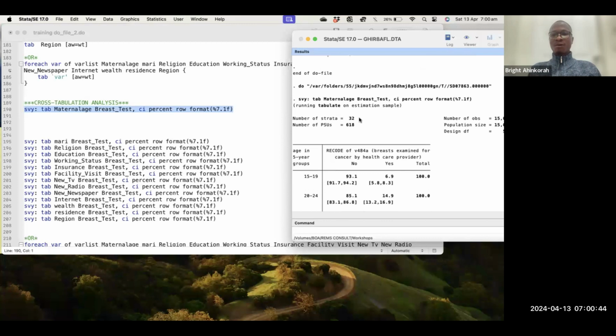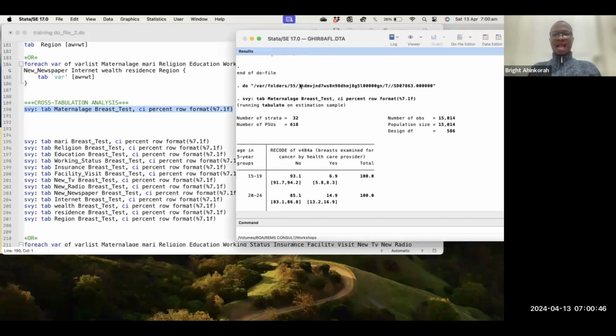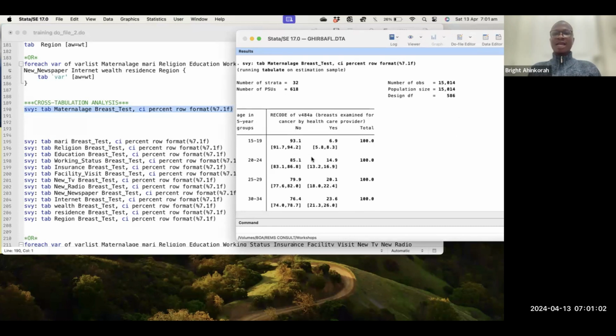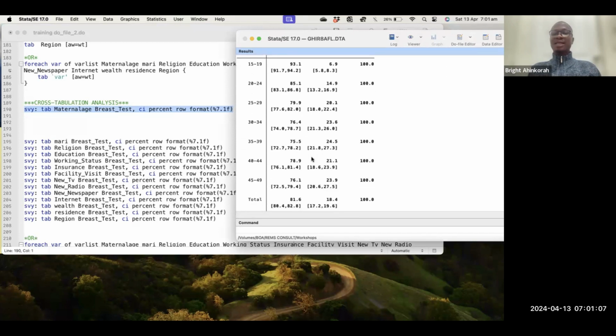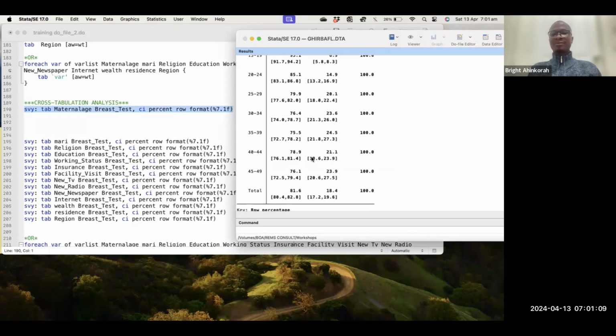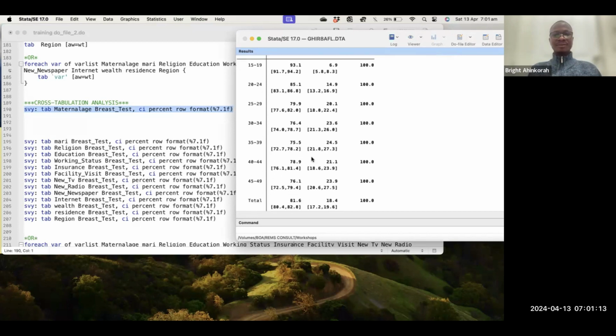On top of the table, you will see the number of strata. This is permanent, or this is by default in the DHS data set. The number of primary sampling units, or the cluster number, is here. The number of observations are here, and the design degree of freedom is also here. For each of them, when you finish, this is how the table will look like. And it is up to you to just copy them into Word in your manuscripts.